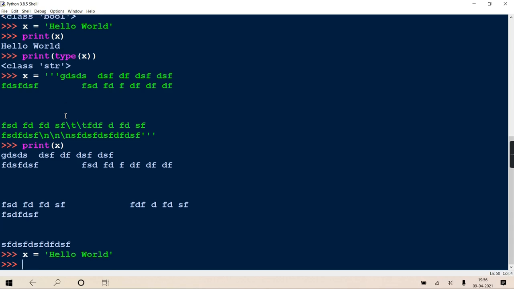So can I access the characters of it? Yes, you can. Just write the string object, square bracket, index. So it will give you the character at third index: 0, 1, 2, 3. It starts with 0 from the left. So it will return that L.